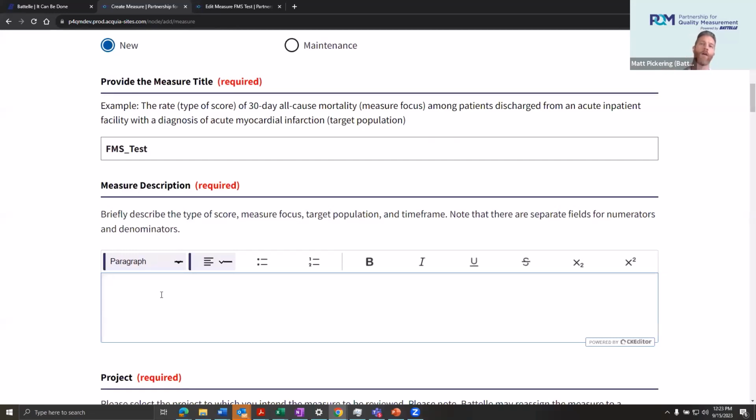So what's the target population? What's your focus area of the measure? What's the time frame, if there's any time frames associated with it? This is not where you want to provide that rationale and all the evidence to support it. That comes in the full measure submission. Just what's your basic description of the measure? And I'm just going to put test.